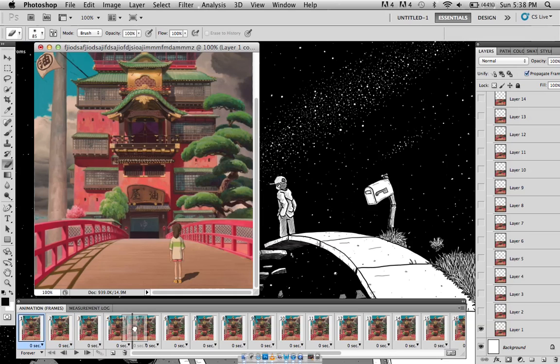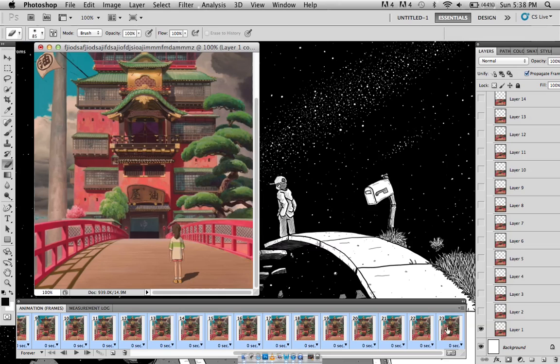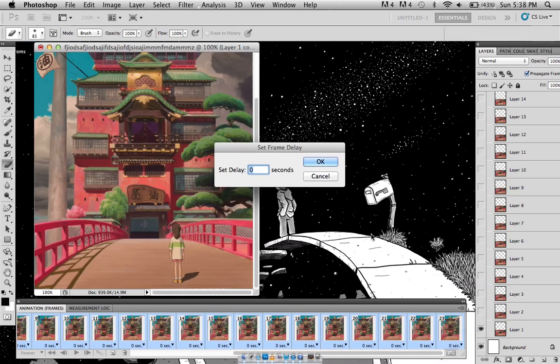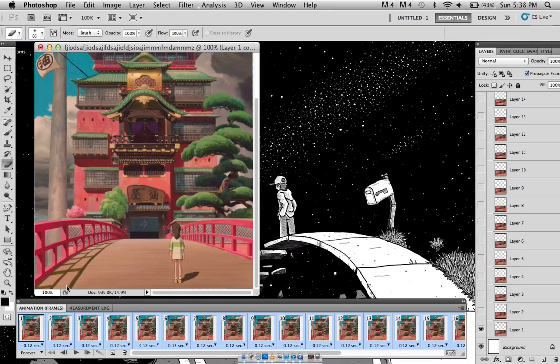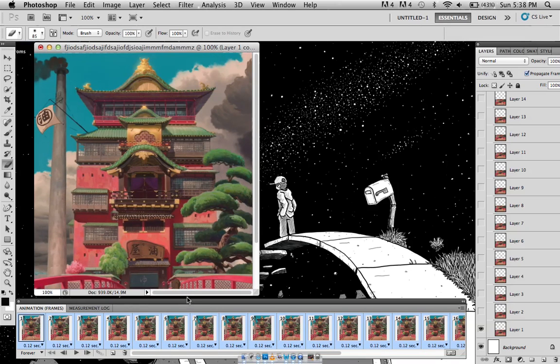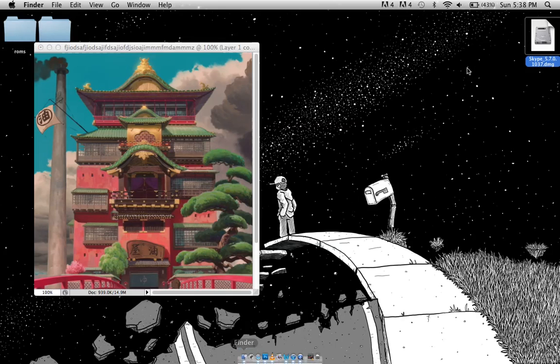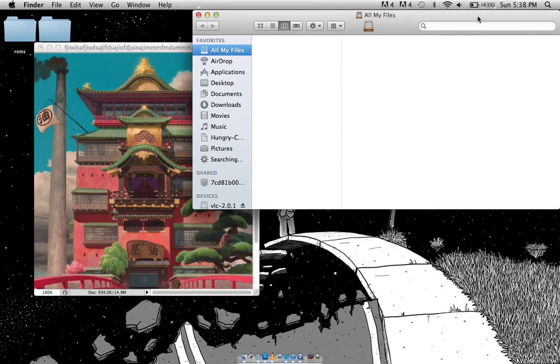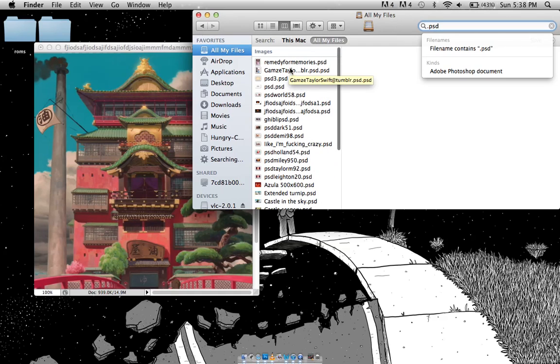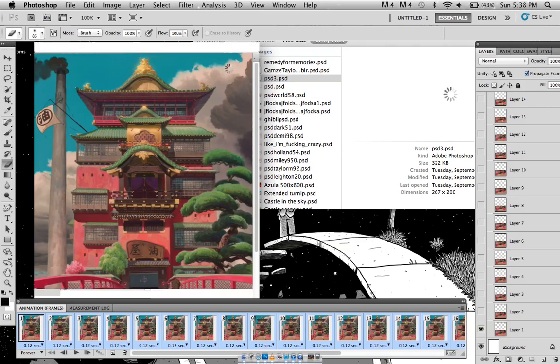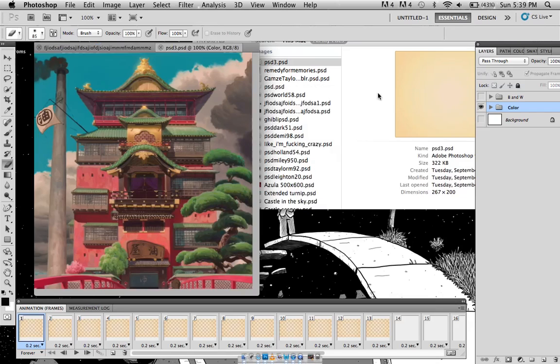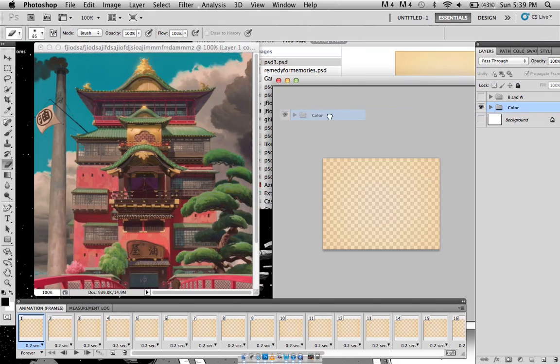And usually with most GIFs, you should have your frames at a 0.12 second delay. And let's see, might want to add a PSD to make it look a little better. This is a good PSD for me, it served me well. Let's see how it looks.